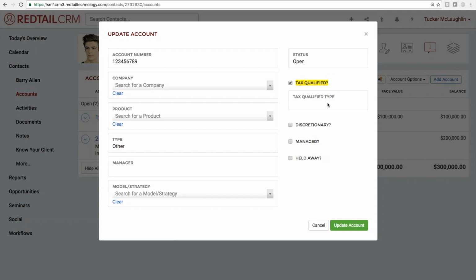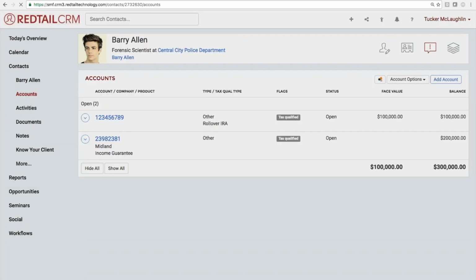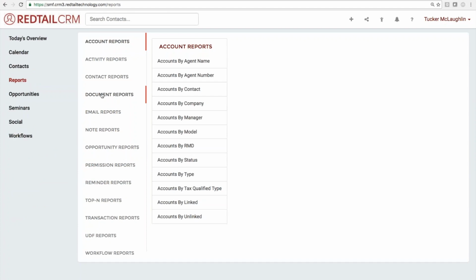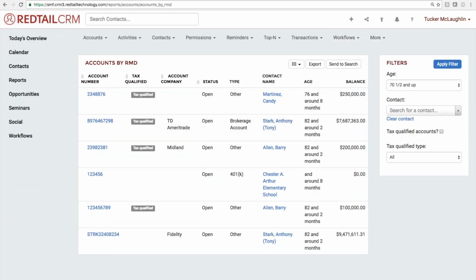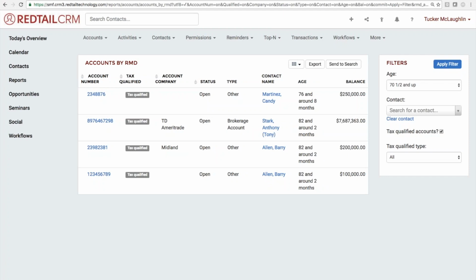Now, as a bonus, you do have the ability to add more information, what type of tax qualified type this is, and you can go ahead and choose that here. But as soon as I update that, and I make sure that that's represented with that clean data, then when I go back to that accounts by RMD report and I isolate this list again, I'm going to see Barry included in this list.